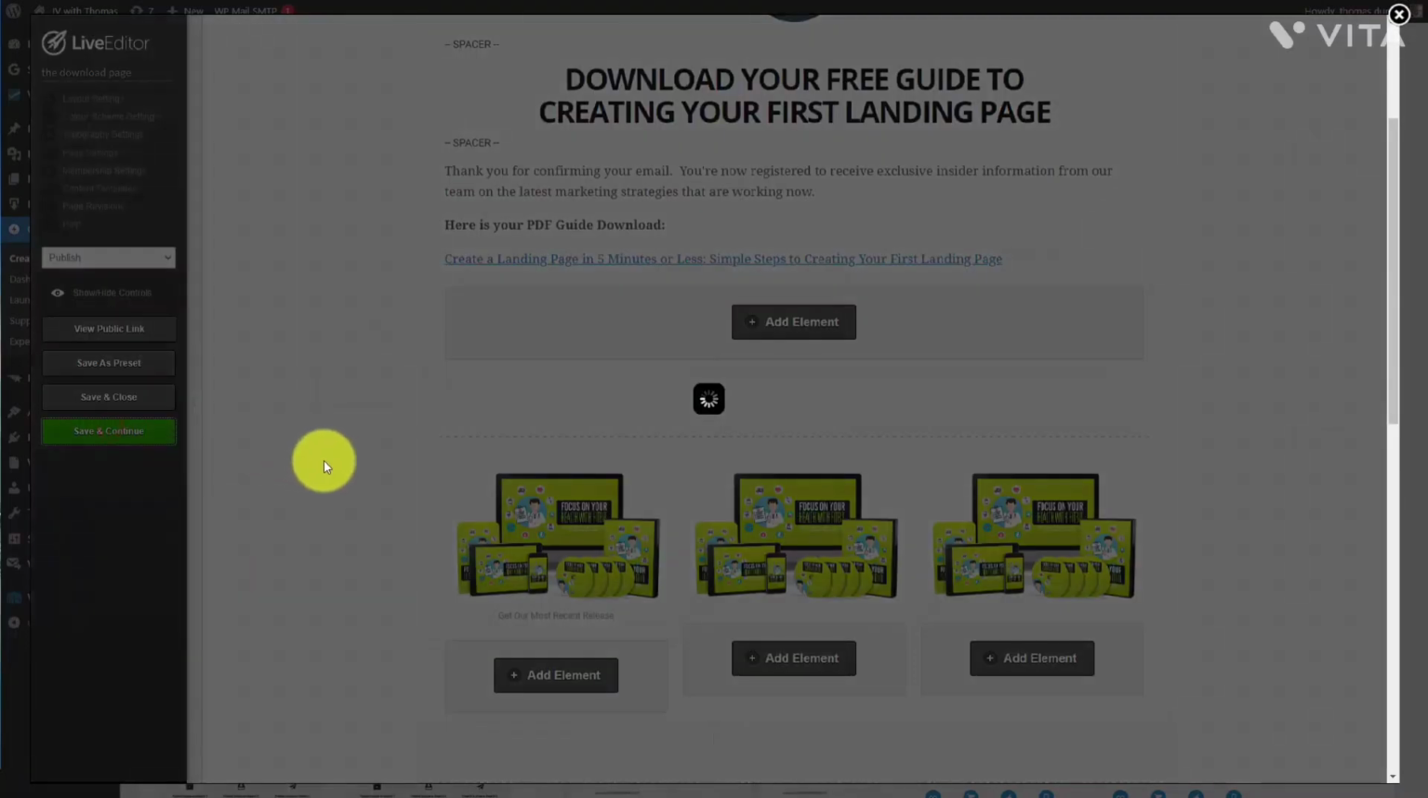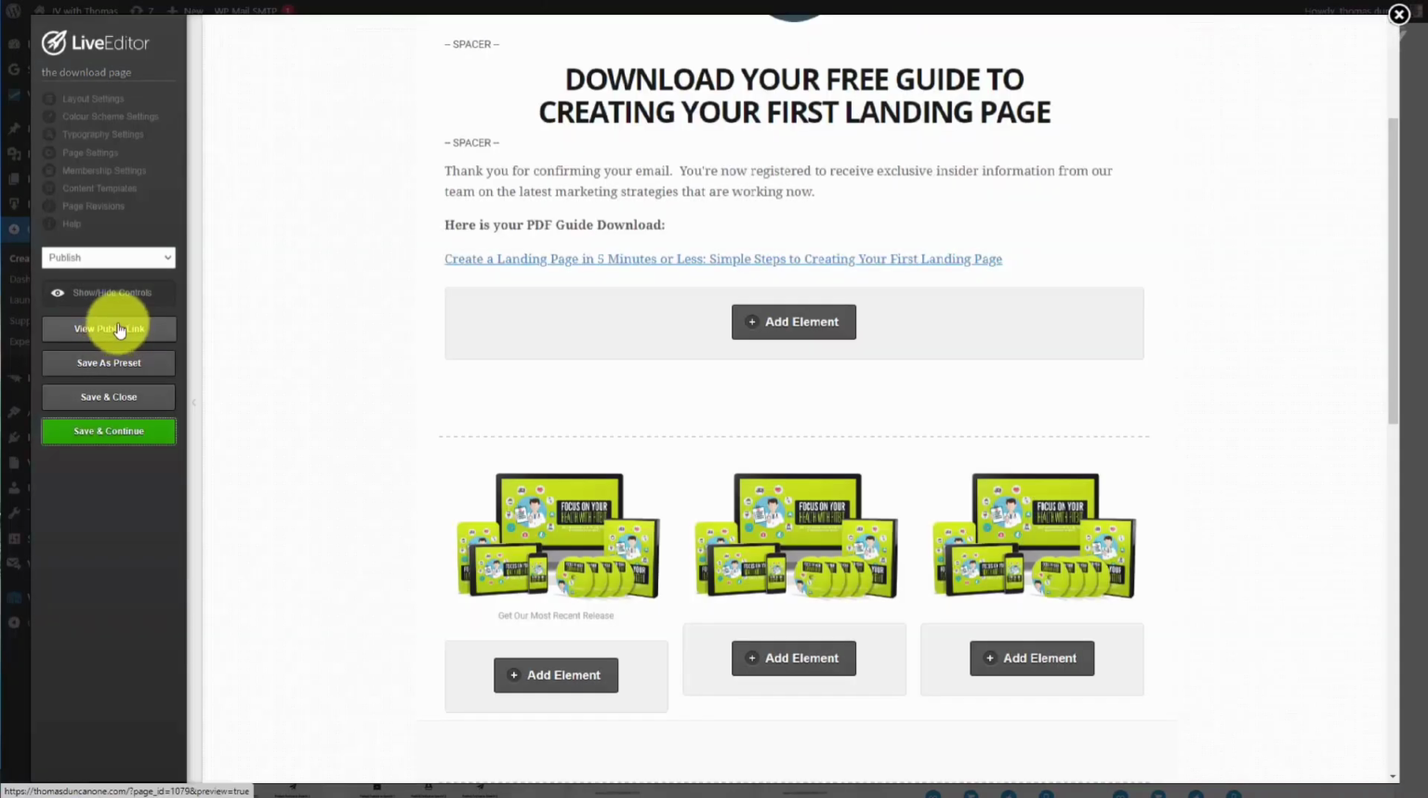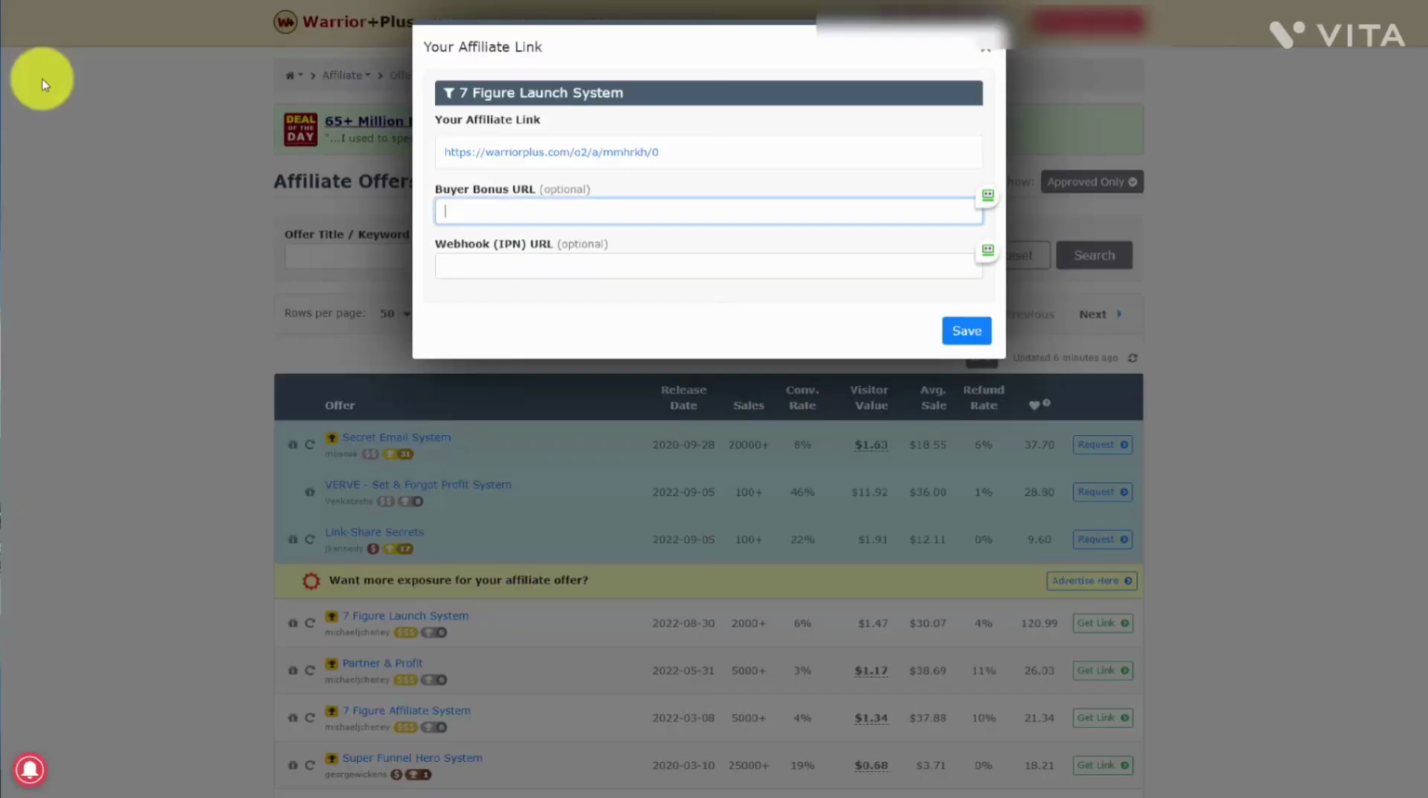We will then save and publish the page. We will then take the public link to this page and we will place it inside of the bonus area. And basically, we're going to use our private label rights content in order to give the customer that downloads that content access to other products that we have available.